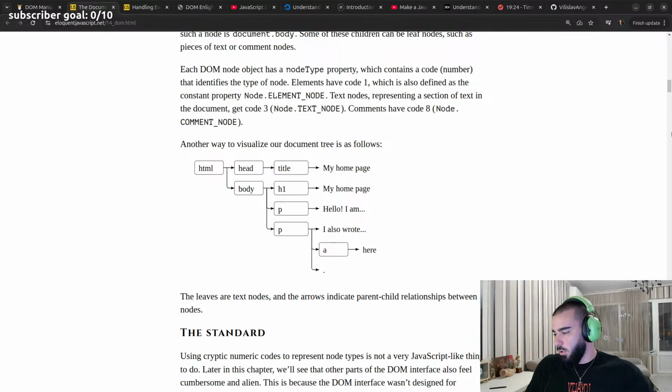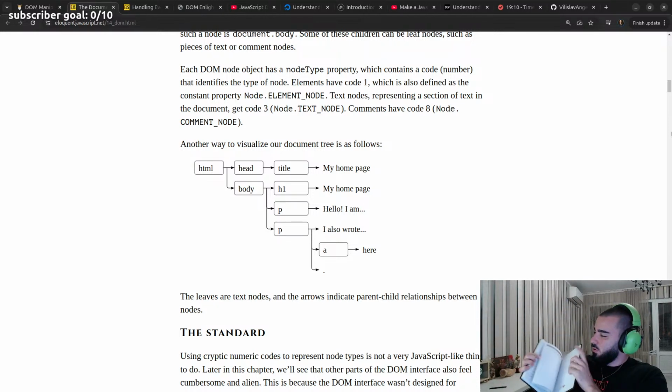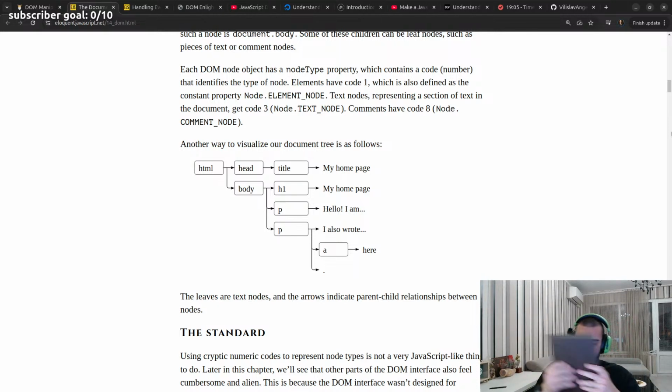I'll grab a notebook and write down some of this stuff because I feel it's important. So this right here is a notebook I use for this. I haven't written much, but yeah, this is what I use.